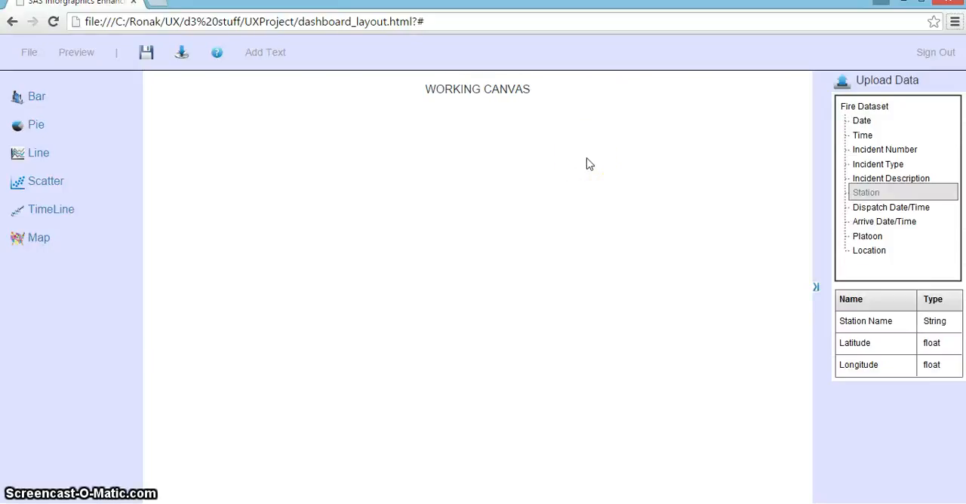Let's have a little walkthrough of how we can create an infographic with this prototype that we have built. When you first open the screen, you'll see something like this. It has a huge working canvas in between. On the left hand side, you can see the various graph elements that you can use, for example, the bar, pie, line, scatter, map, etc.